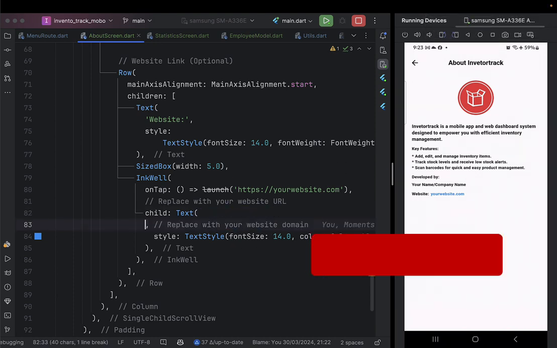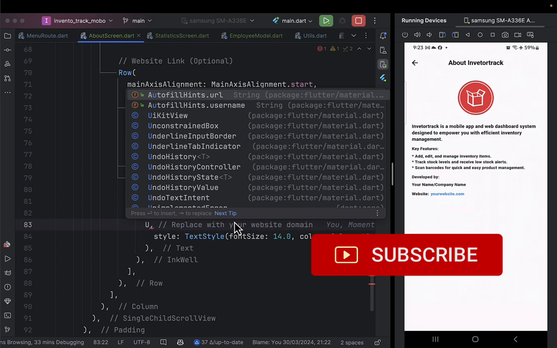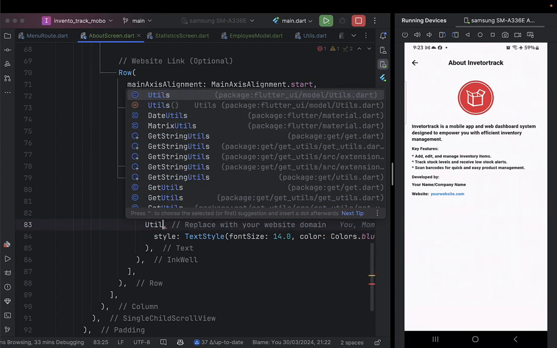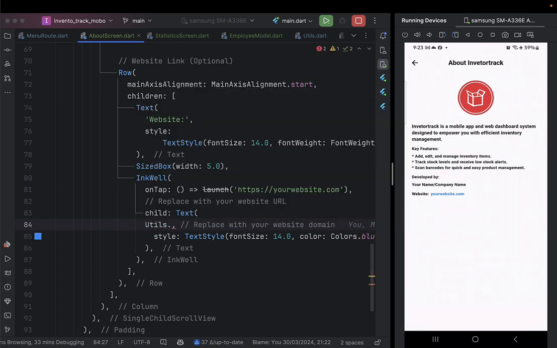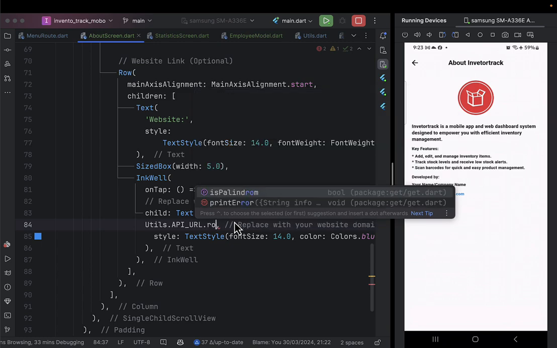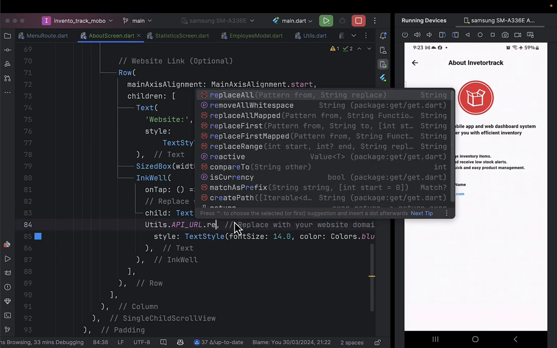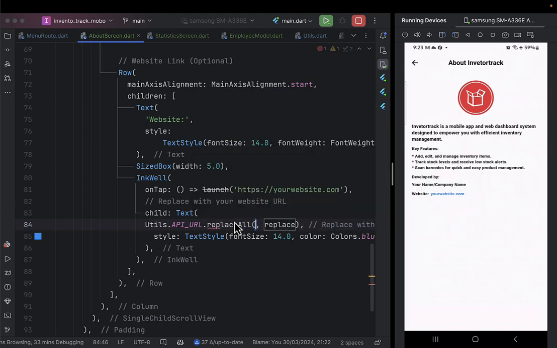Let's put here our details, that's what dot app will replace. Replace all the what? RESTful API with this. Okay, that is our website.